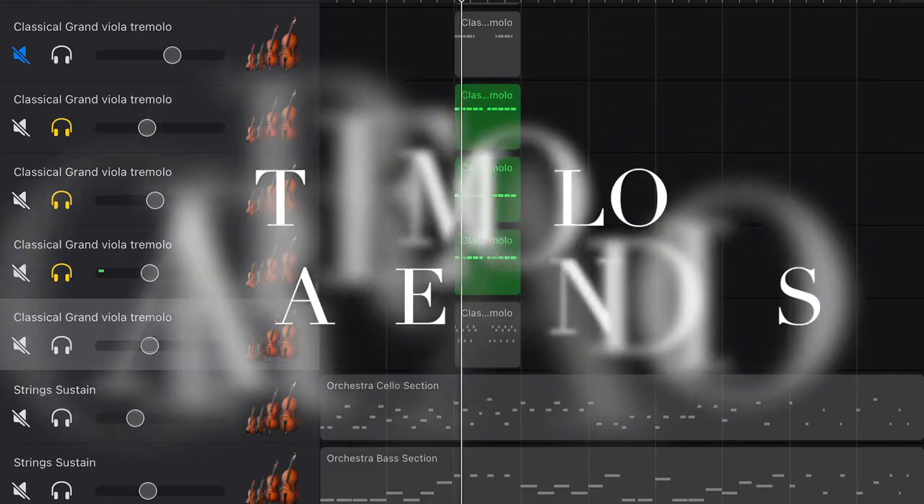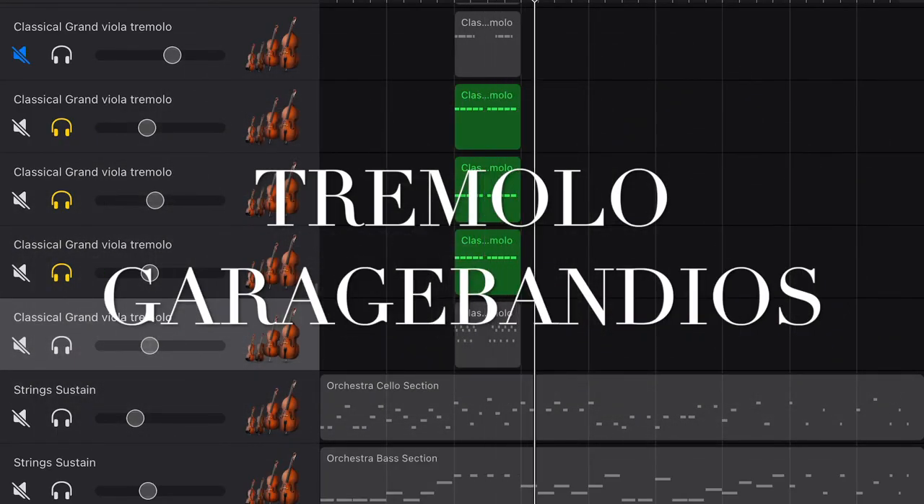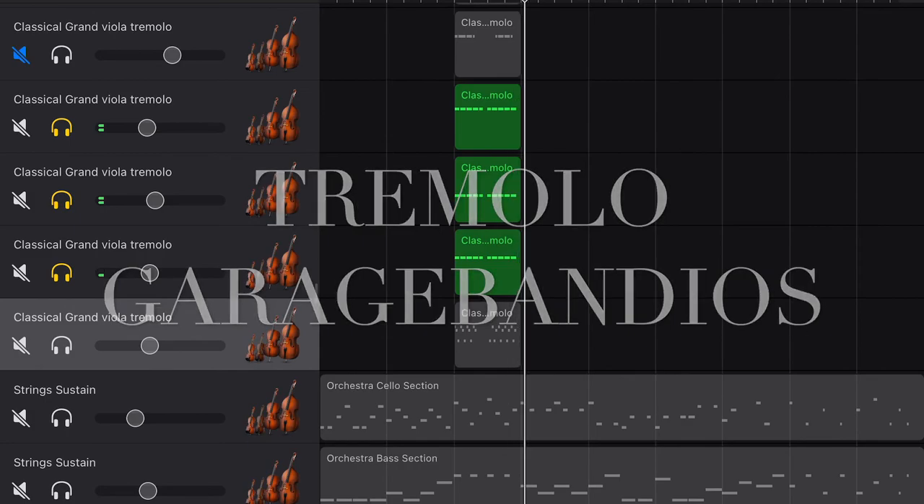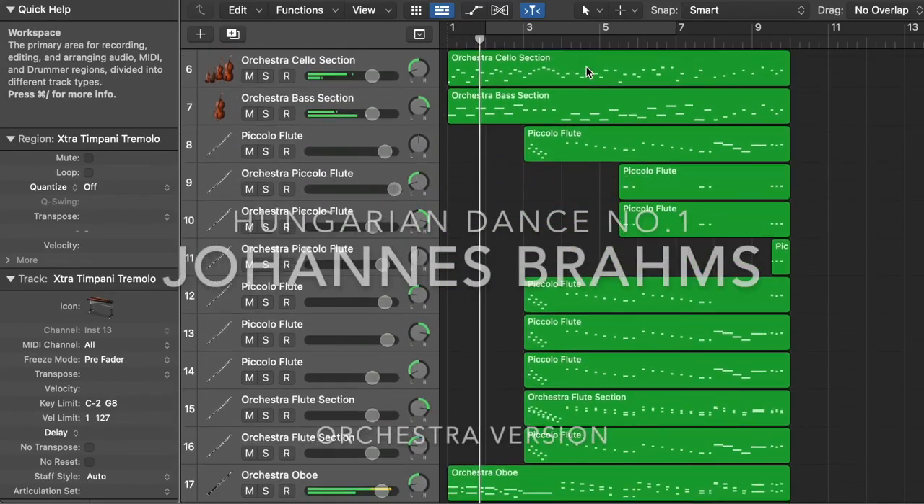Now let's review what the iPad tremolo sounds like. To me, Logic Pro has a little bit more bass to it, but most importantly, both of them are the tremolo that I'm looking for, and they are essential for creating beautiful music.